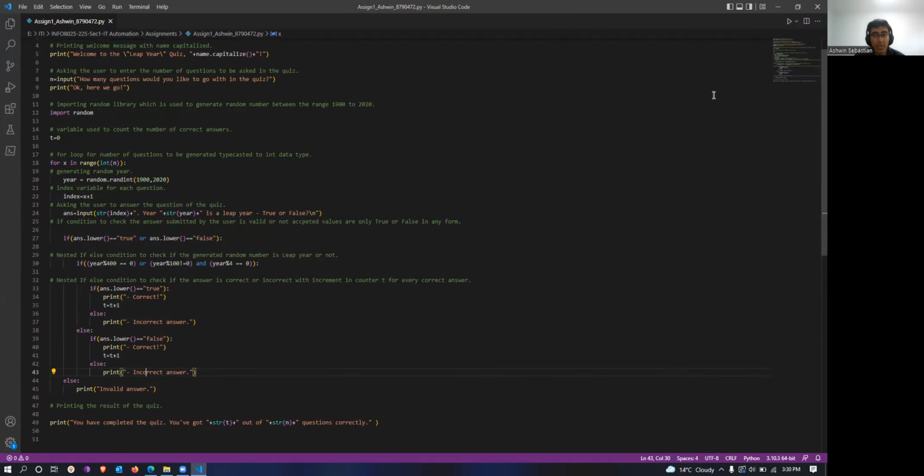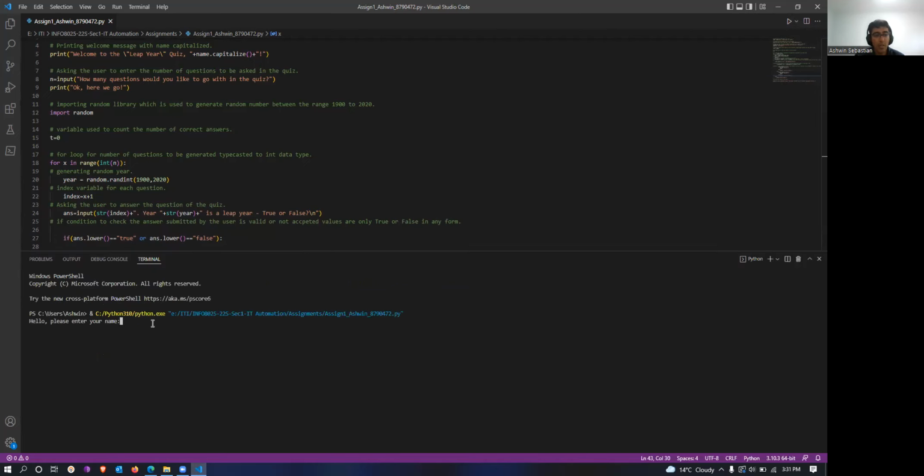Now let me execute the script. I'm clicking on run Python file, and this will execute the script. First it is asking for a name. Let me enter my name in small letters so that I can show you that the capitalization will work. As you can see, once I entered my name in small letters, it has automatically made it capitalized. Now it is asking for how many questions to be asked. Let me keep it as 5 questions, and here we go.